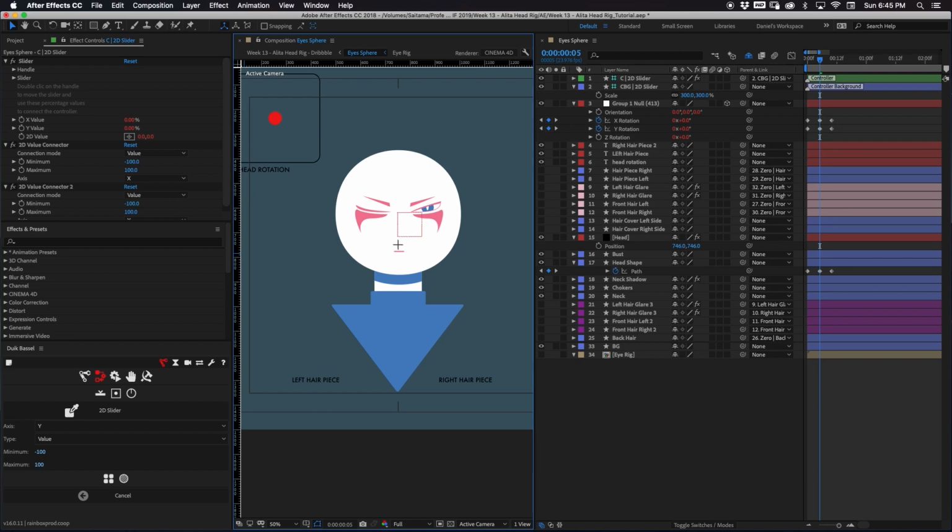I think it's a must-have for anyone who wants to get into rigging in any sort of way. And even if you don't want to do rigging, these controllers and everything are still freaking awesome. You can do so much with them.